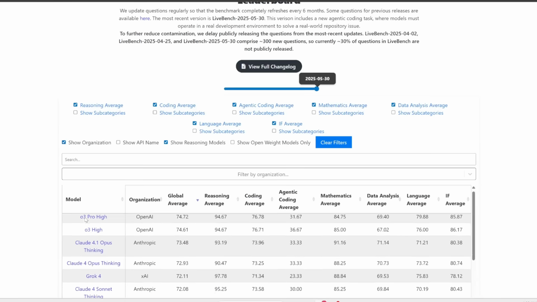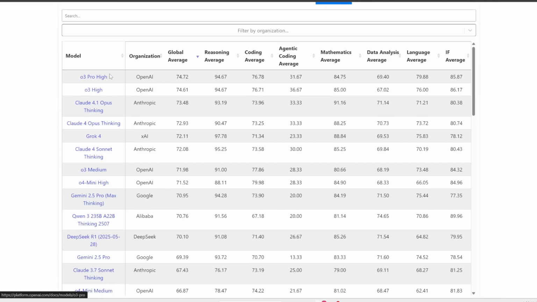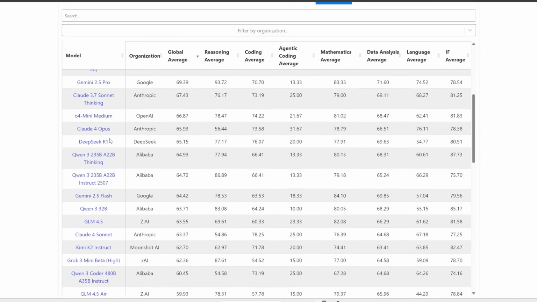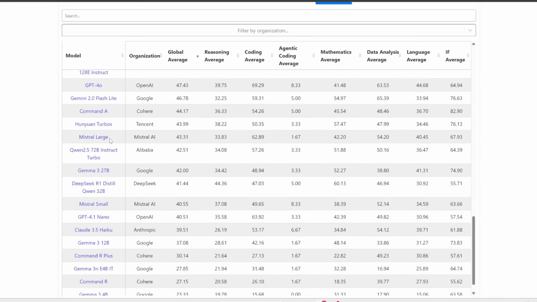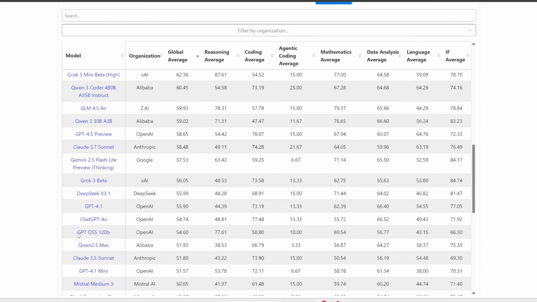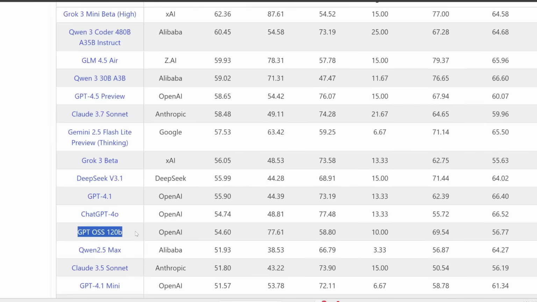And if you scroll down a bit, here O3 Pro High is ranked number 1. And where on earth is OSS? Gotta keep scrolling and scrolling and scrolling some more. Did I miss it? Here we go. So it seems like OSS is all the way down here. Even below DeepSeek V3, this isn't even R1, and Grok 3, Claude 3.7, and so on and so forth. So it doesn't rank well over here.